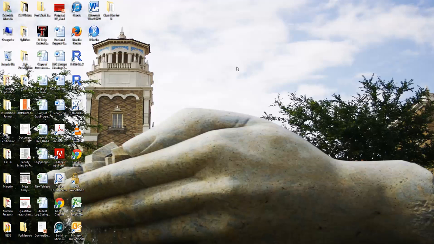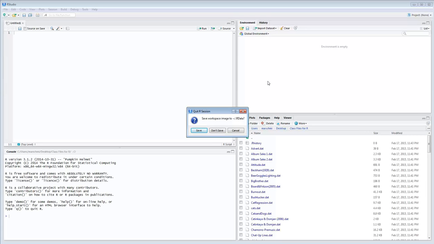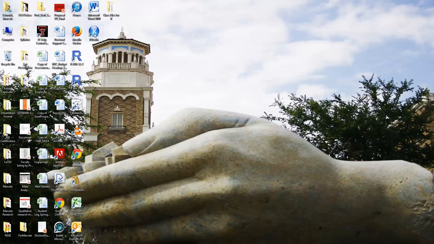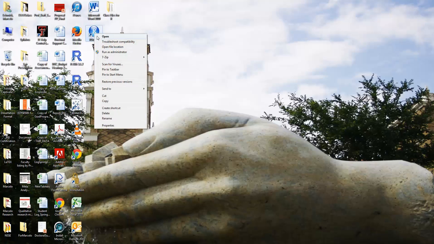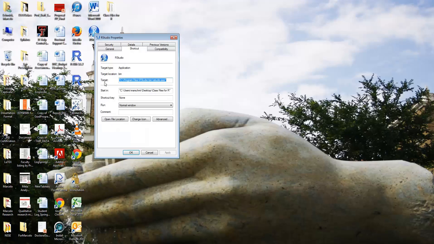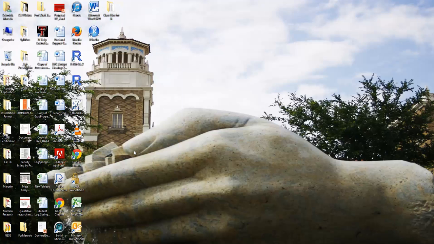Download the data files from Sage Publishing, Discovering Statistics Using R, and set your working directory by right-clicking on R or going to Properties in R and setting your start in to be the address where your files are at. I'm going to click OK, and that's the end of that.